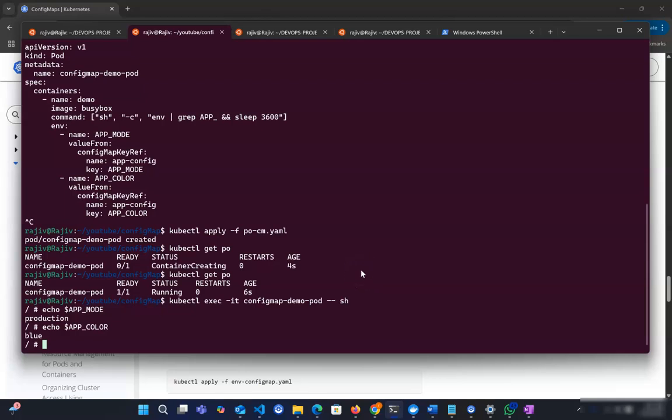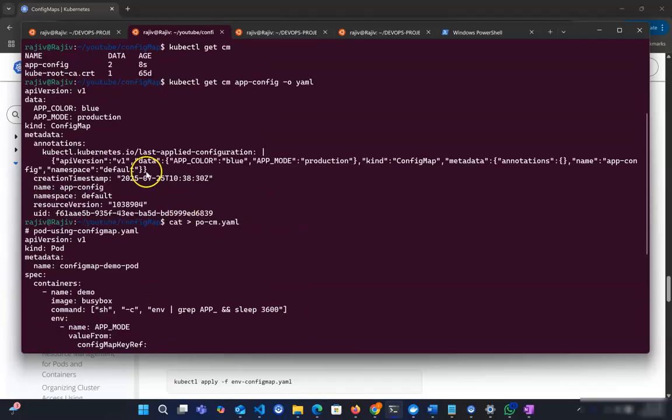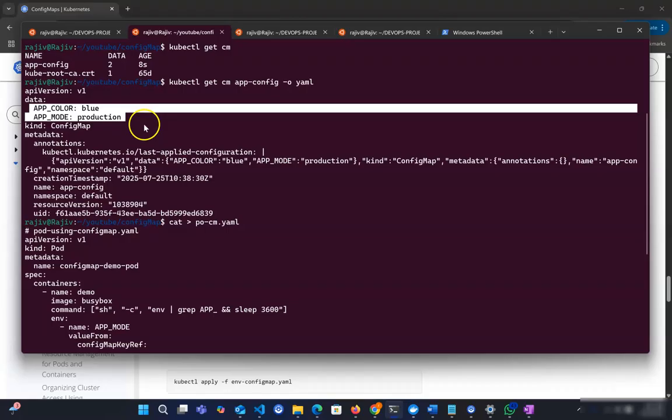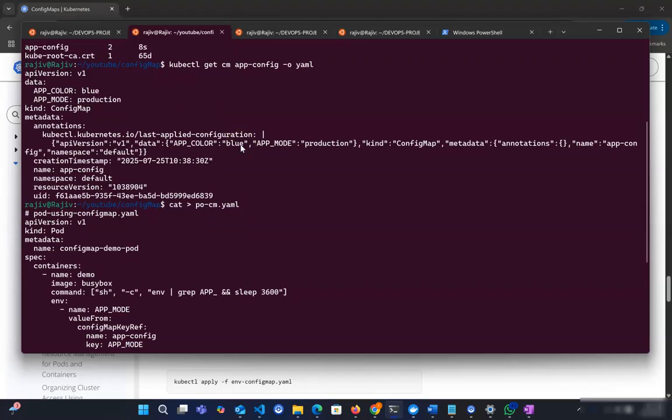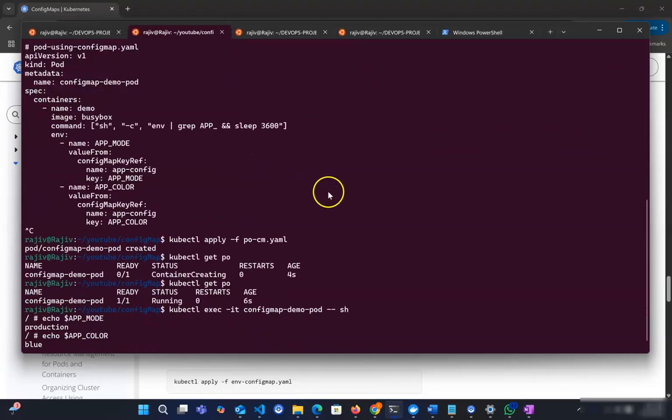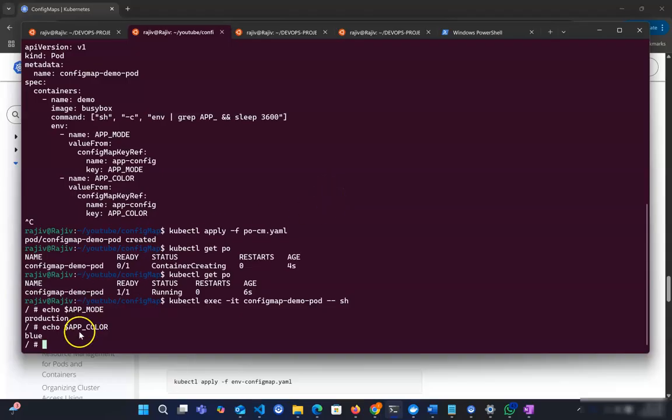Okay, but in a ConfigMap, the data we use is not sensitive. You can easily see what data we use. If I use a database username and database password, this type of secret, sensitive data, we do not use a ConfigMap.